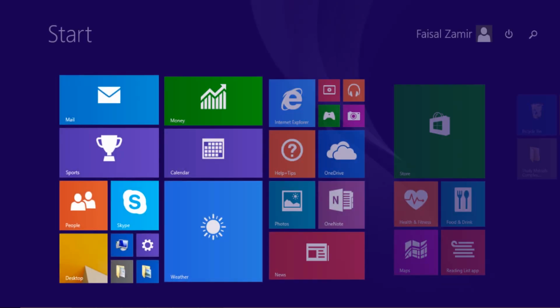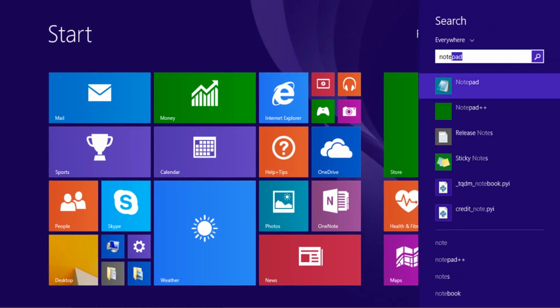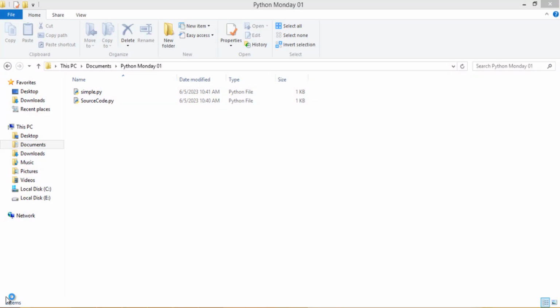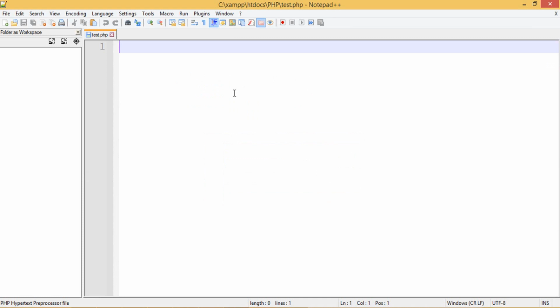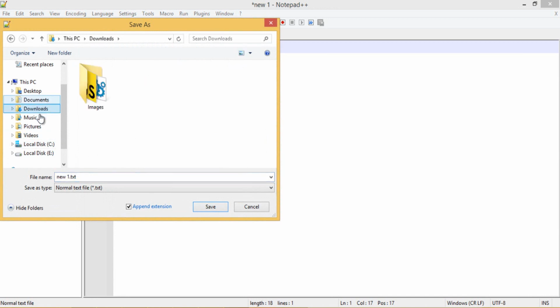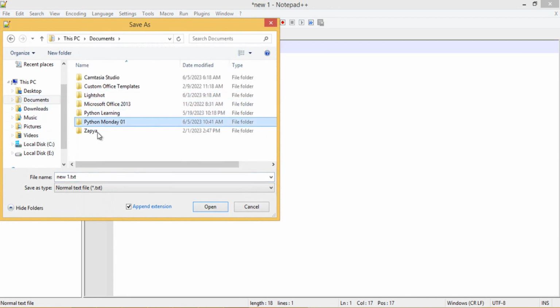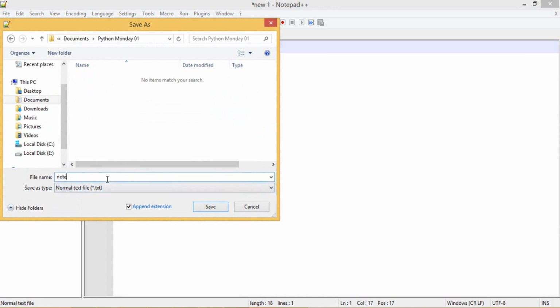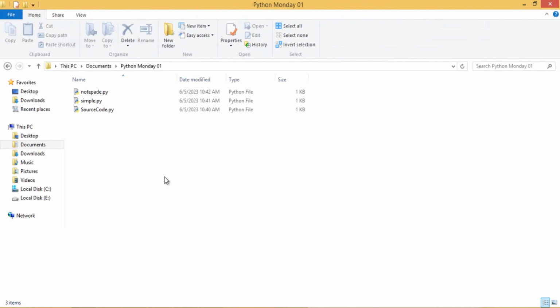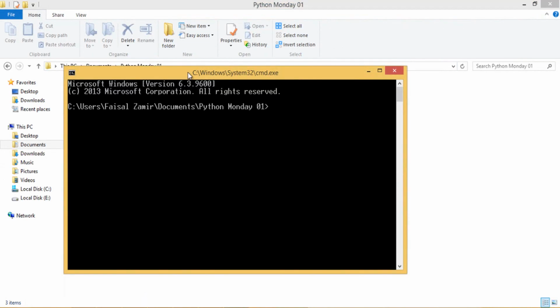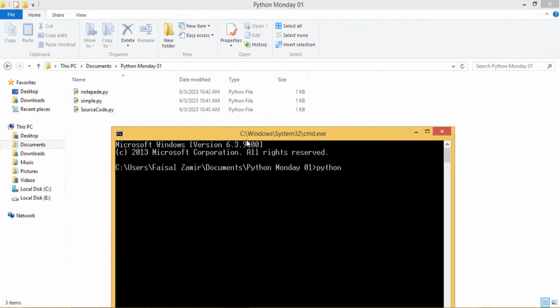So another method is Notepad++. This is Notepad++ which I have installed in my system. That is very easy. Just I want to print and then Java code, save this file. I want to save this file inside Python Monday as notepad++ file.py, and then close this one. Again click here and write cmd and then python, and the Notepad file I want to execute, press enter.